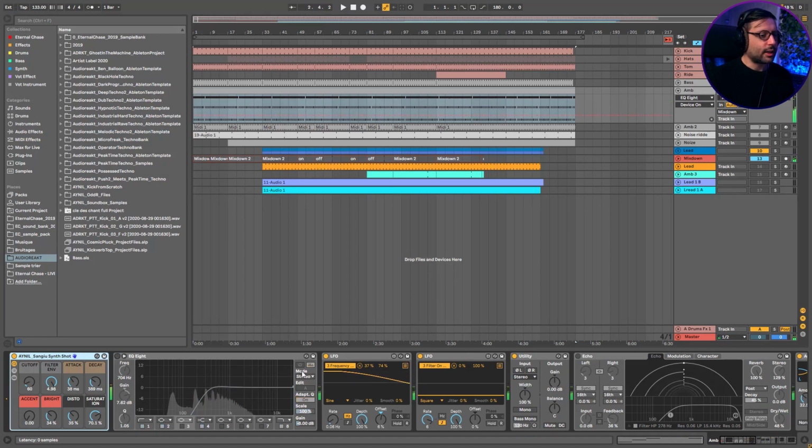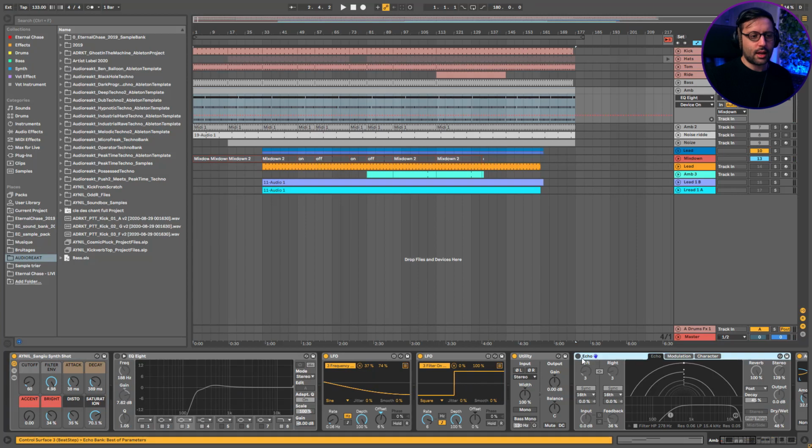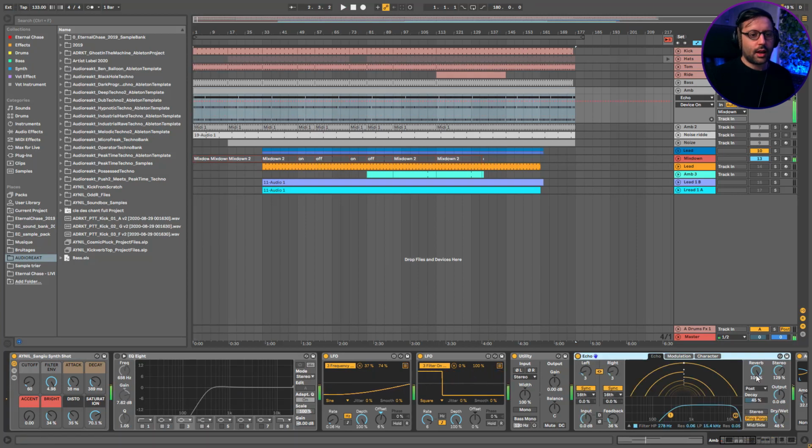Okay, it's quite hard to hear without the reverb, so I'm gonna activate the delay, which, as you see here, I use the reverb inside the echo, so it's what really gives the character as well.